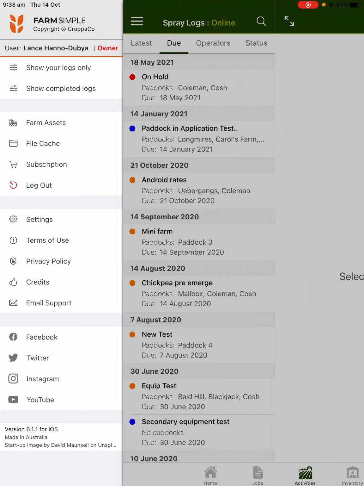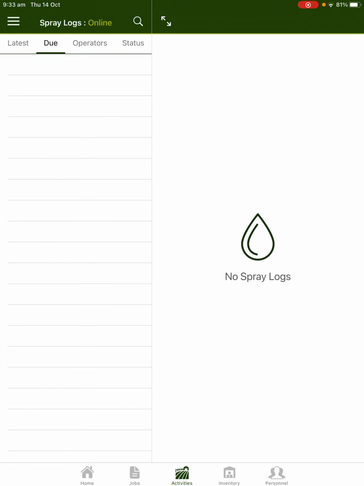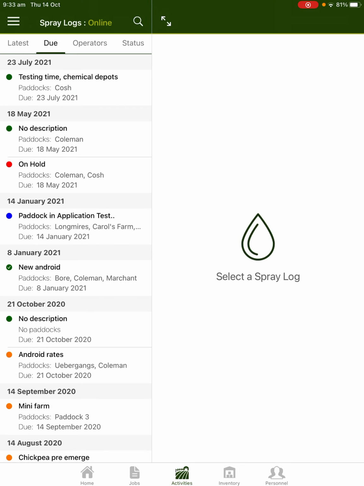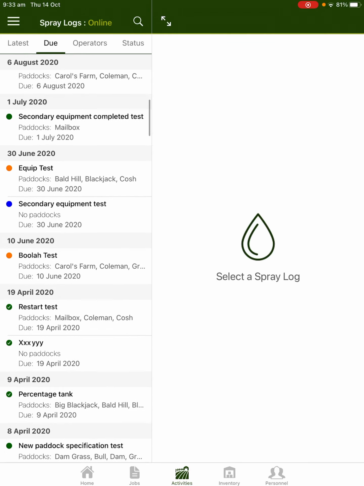We go into spray logs. We can do exactly the same thing. Pull it across. It'll show completed jobs or only jobs that are associated to me. You can run both those filters. And again, this guy has nothing allocated, so there's nothing going to show up. We can look at completed jobs and go back through the old list.